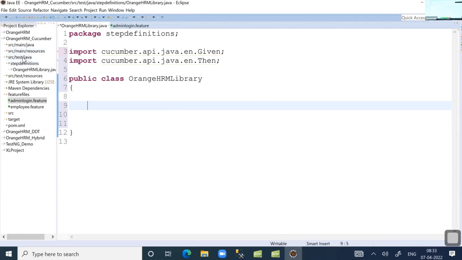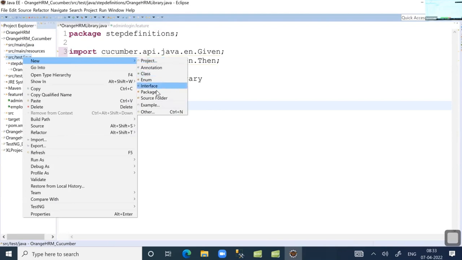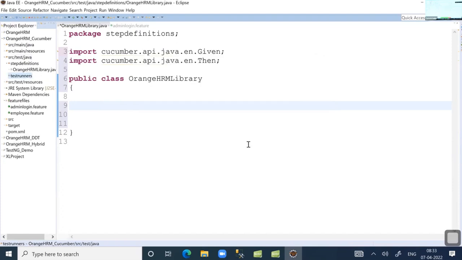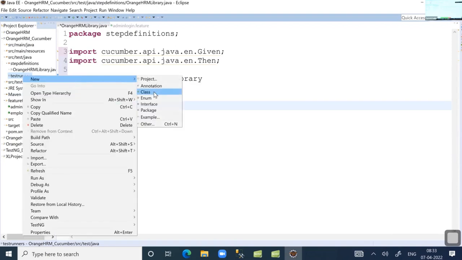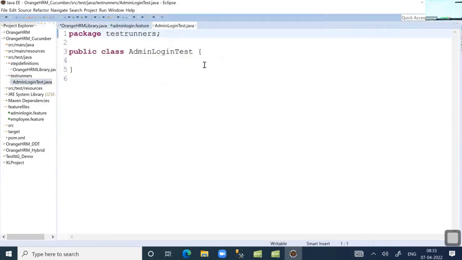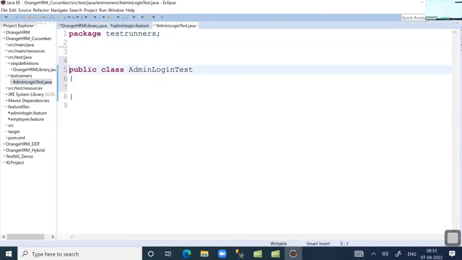Here, I'm creating one more package to maintain test cases. Test runners is my package name. In the test runners package, I'm going to create test case classes. My first test case class is admin login test. Try to understand this. This admin login test is a Java class, and I want to run this Java class.